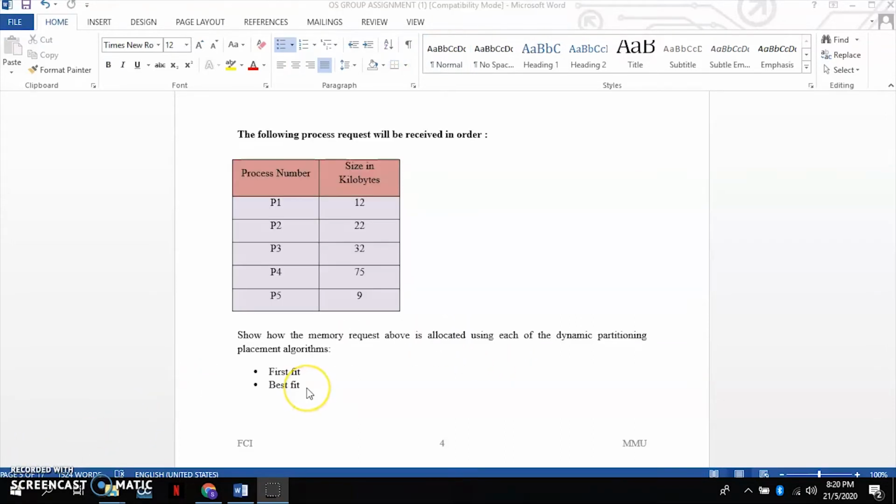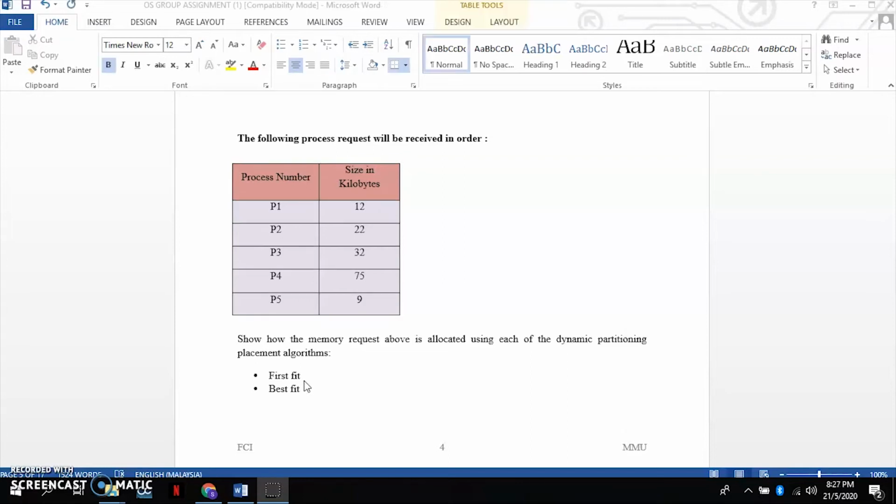So now I'll be talking about the best fit algorithm. What is the best fit algorithm and how does it work? Well, the best fit algorithm works by allocating the smallest free partition which meets the requirement of the requesting process. This algorithm will first search the entire list of free partitions and it will take the smallest hole.